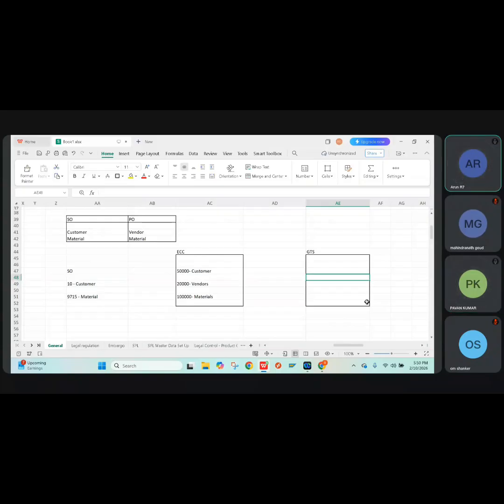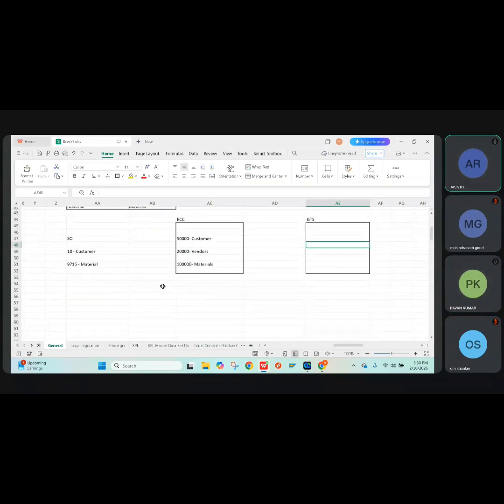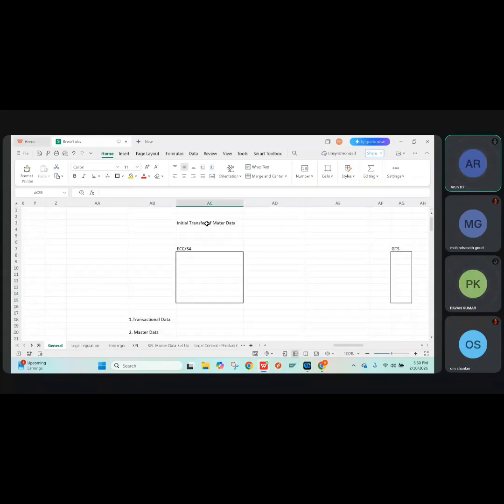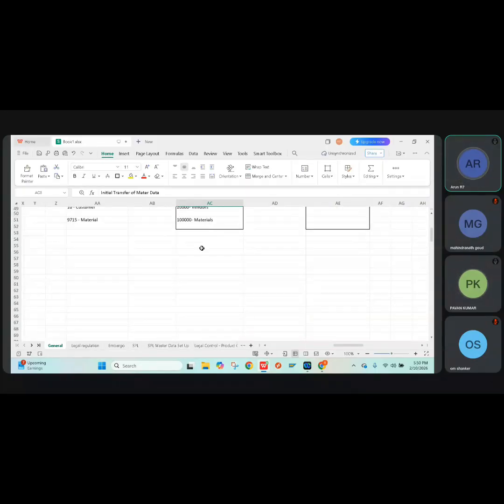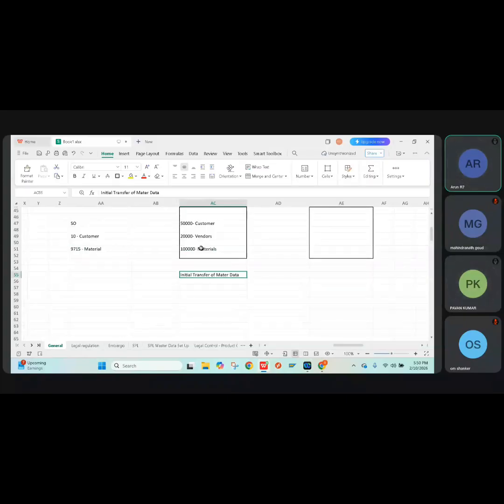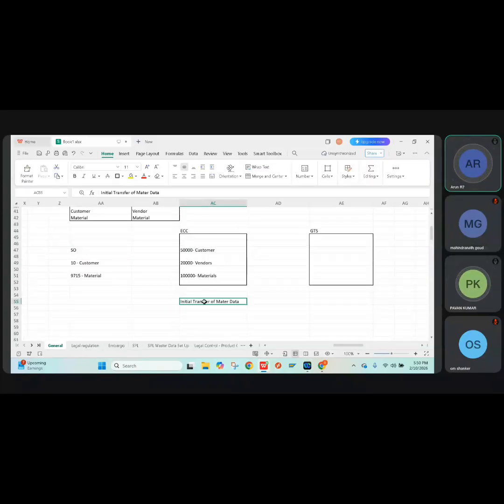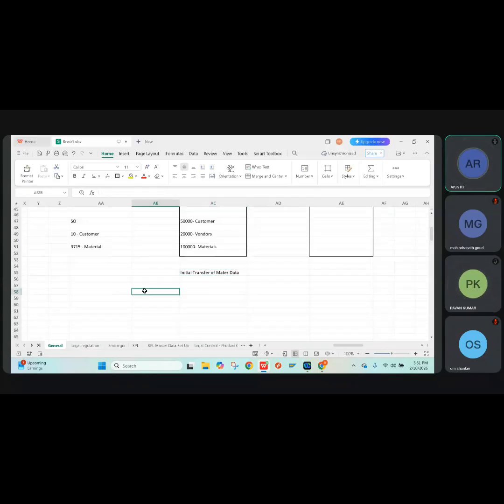Fine. Now what we are going to do is transfer this customer, vendor, and material data to GTS. So how to transfer? That is why we are going to use the topic called initial transfer of master data. We are going to transfer the master data for the first time. Initial means the very first time we are going to do it. In order to do the transfer, we are going to execute some T codes. Before that, I will let you know the T codes for GTS and ECC, for the GTS cockpit.